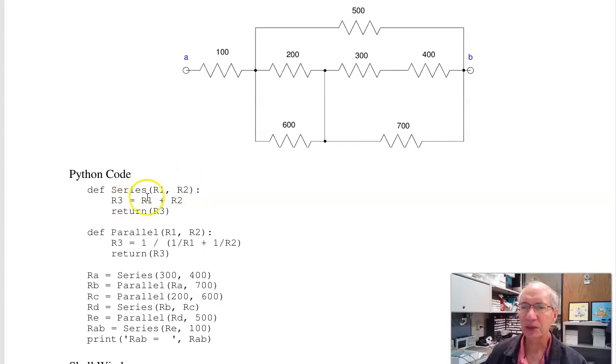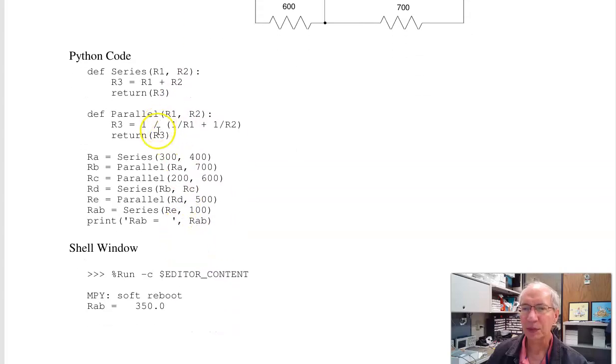So in series, resistors add. In parallel, they add as the sum of the inverses inverted. Then using those subroutines, I can combine these. 300 and 400 in series, call that RA. Take that in parallel with 700, that's RB. RC is 200 in parallel with 600. D is RC plus RB in series, in parallel with 500, in series with 100. The net result is, if you run that code, 350 ohms.